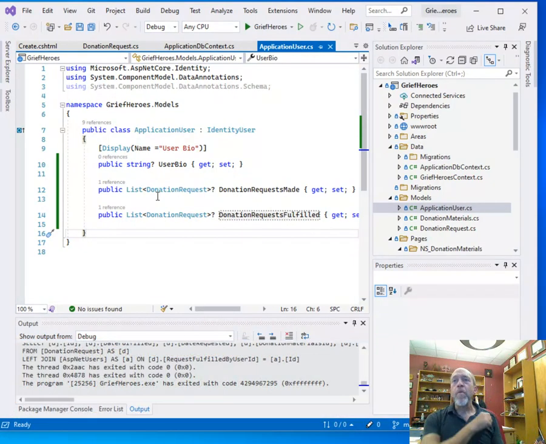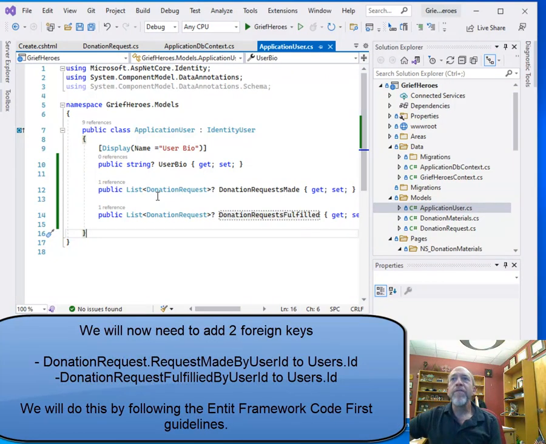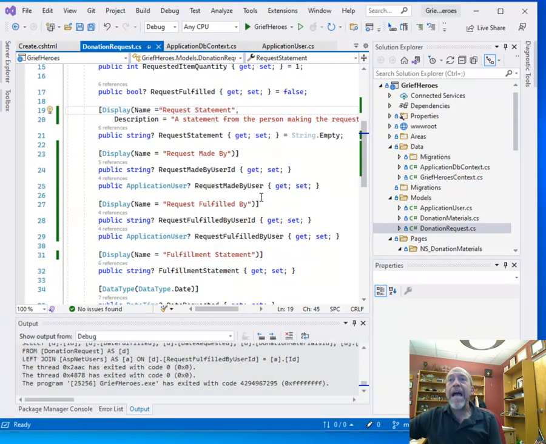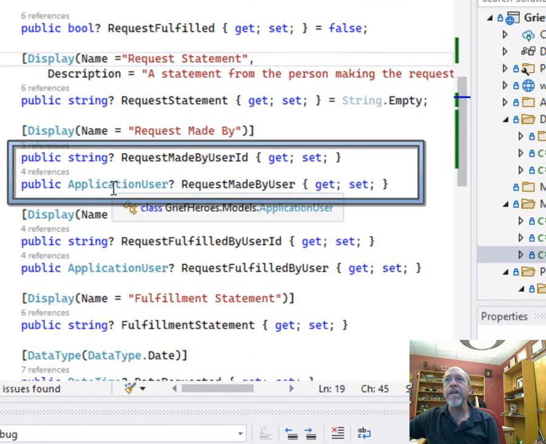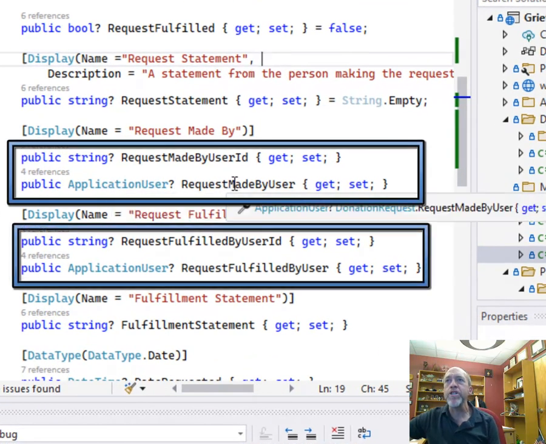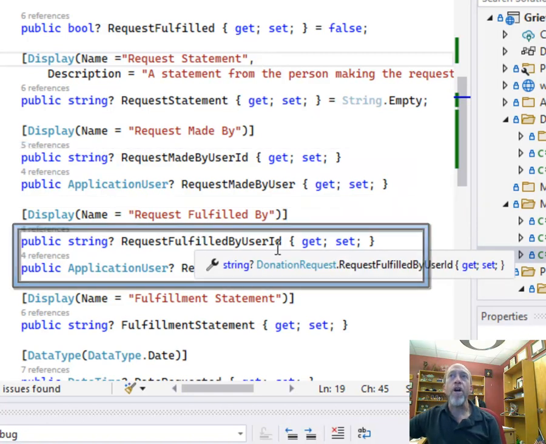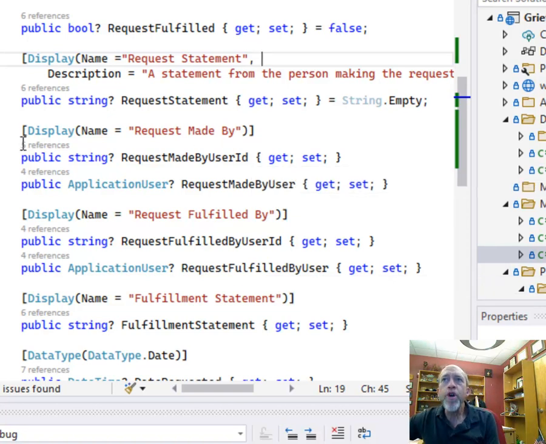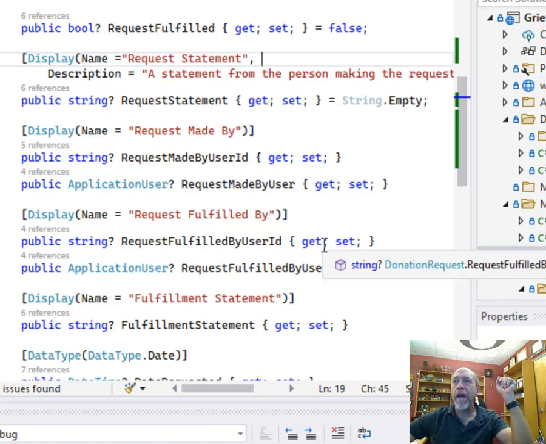What that did was it necessitated a foreign key constraint on the donation request, which means that I needed to add an application user. I already had the request made by user ID, but I also needed to add an application user for that specific user, and the fulfilled by user ID, which was already in the request, and now I needed the request fulfilled by user. What that means is I can now create a foreign key between the request made by user ID and the request fulfilled by user ID.